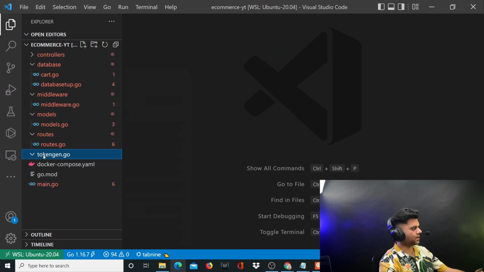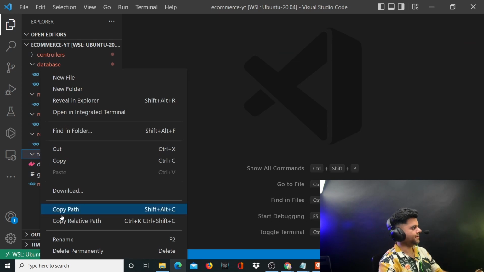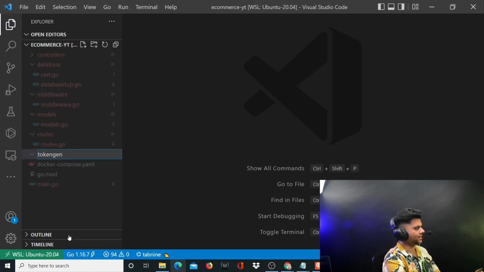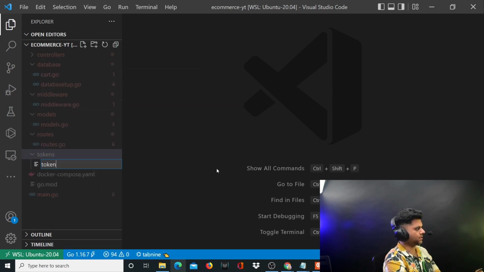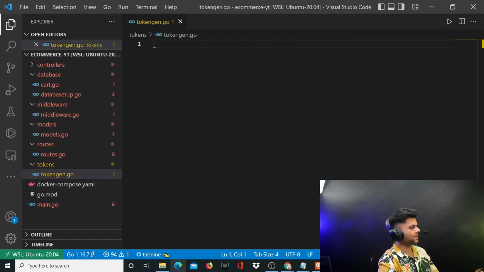So this token gen.go, this is not a folder. Has to be a file. So I'll rename it. It's basically a tokens folder, and inside that will be your token gen.go file. So we'll have our logic to create our tokens, like the regular token and the refresh token.